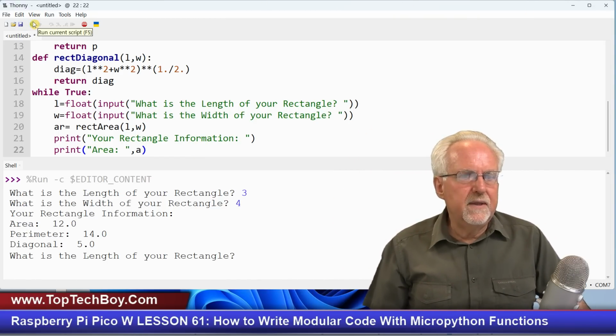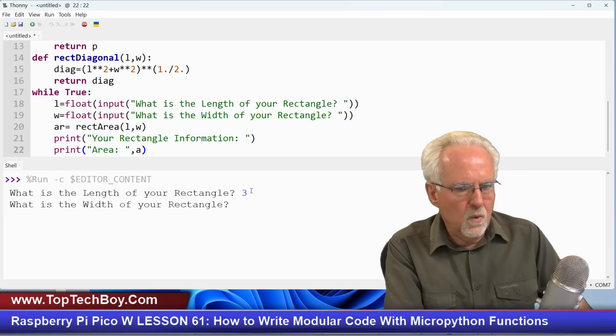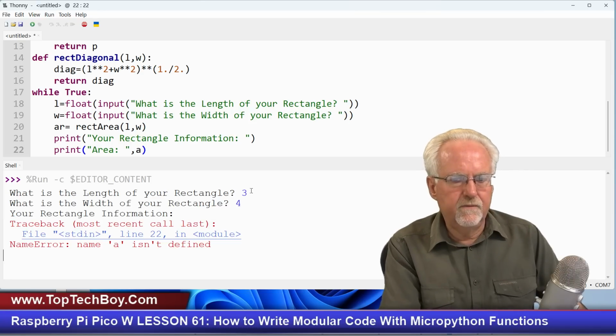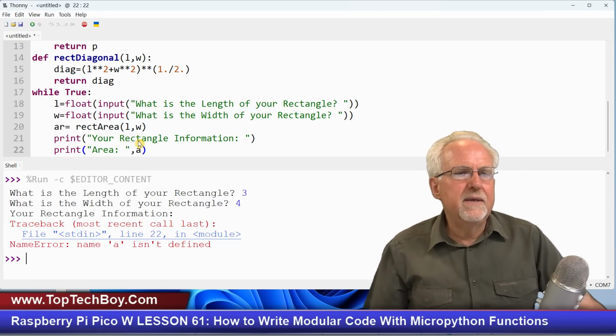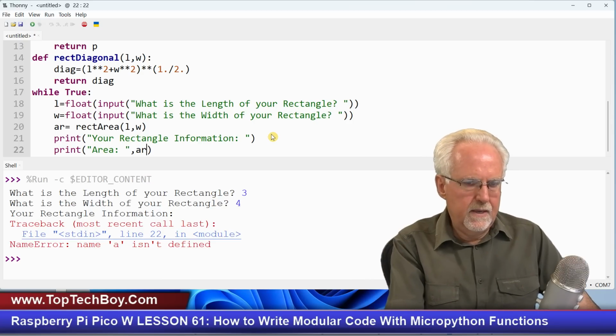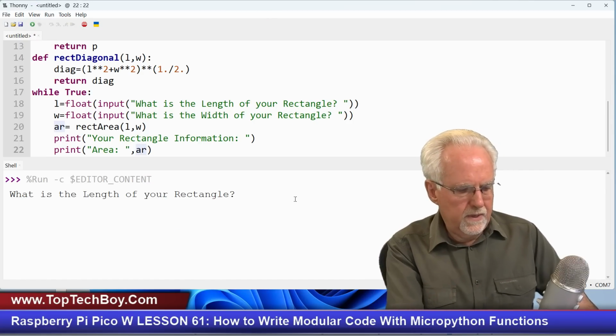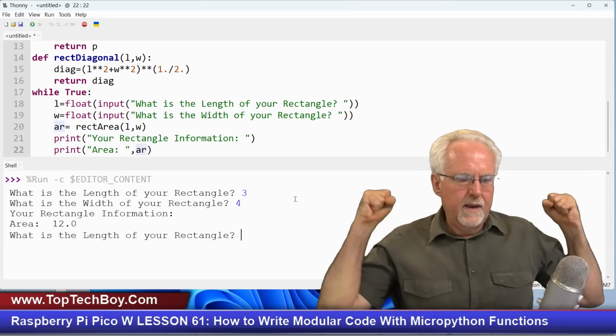And so let's look at this. Okay, what is the length? The length is 3. What is the width? The width is 4. Oh, yeah. I said AR here, like that. AR. Let's try again. Okay, so that would be 3, 4, area 12.